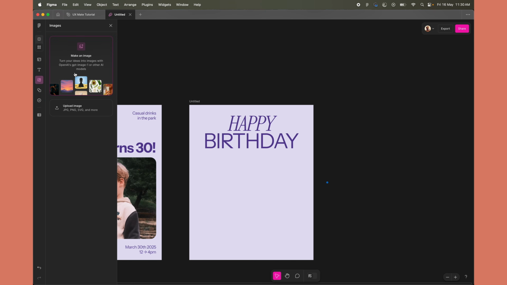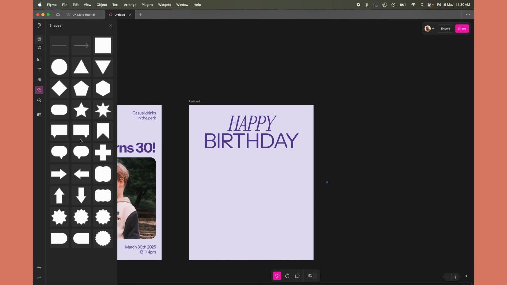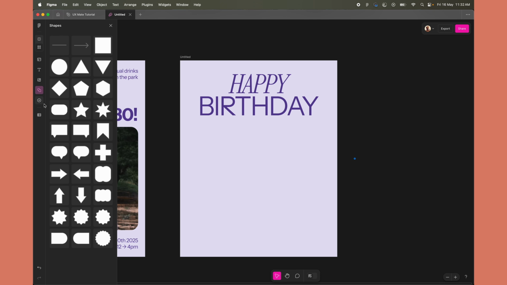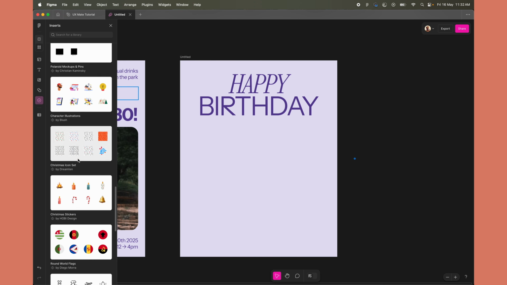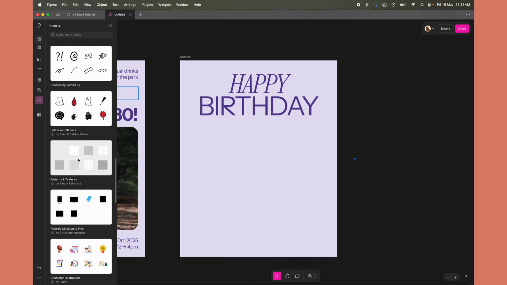As I already told you, you can upload any of the images, and these are the default shapes which we generally need in the designs. You can use any of these shapes. So if you want to insert anything from the library, you can just simply go to the inserts. You can see all other cool libraries available here itself.